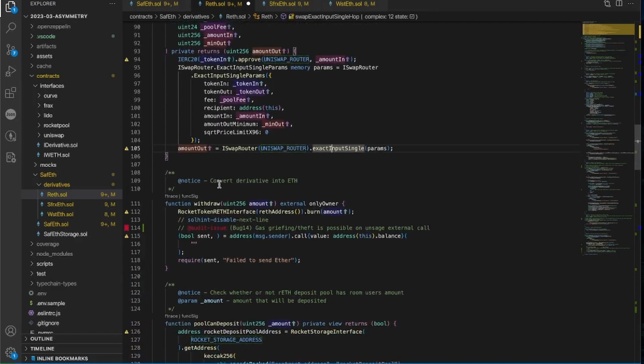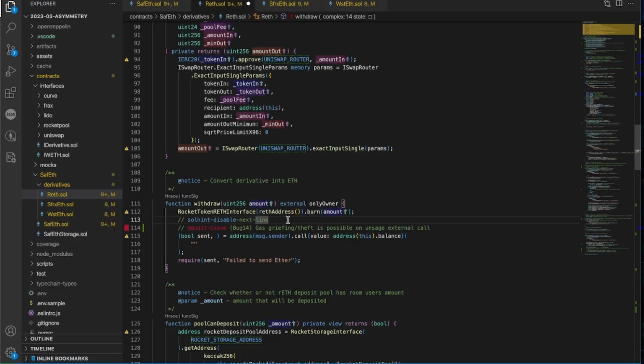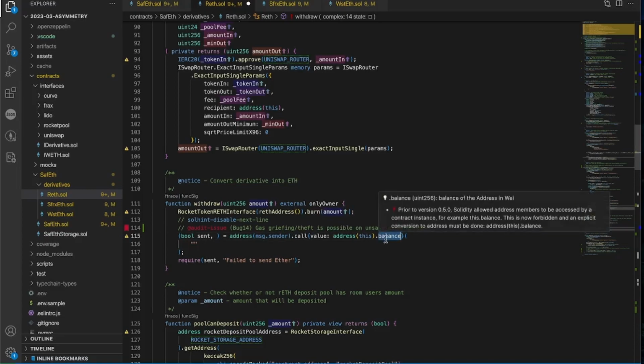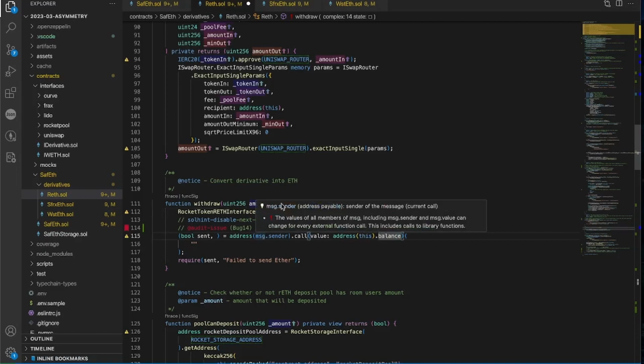Let's go on: withdraw. Okay, so we have swap, we have withdraw. It says convert derivative into ETH. Right, it's taking out, withdrawing everything that is inside, you specify the amount. Actually, it's only by the owner. And then we're sending to the message sender with call the balance of this rETH contract. Okay, that amount is burned. Okay, I guess it's interesting.